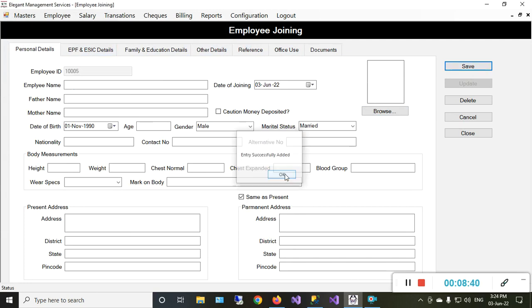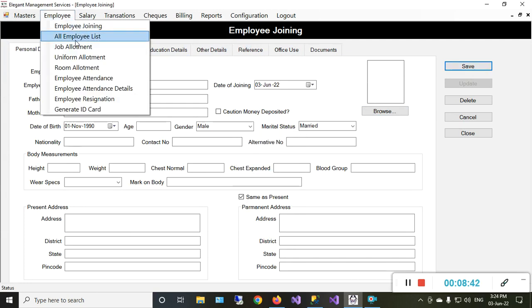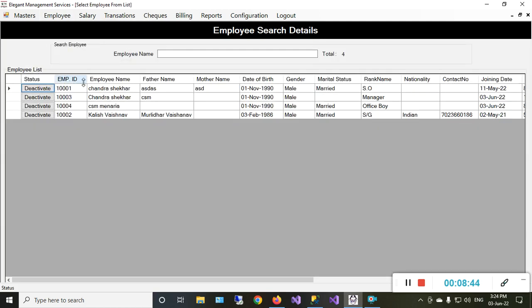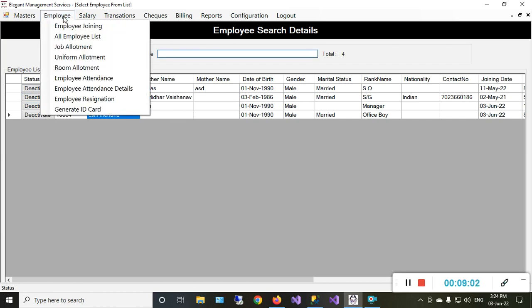Entry added successfully. So, going to the employee list, we have just added the employee. Here are the 4 employees we have registered already. You can deactivate the employee here. If the employee is not with us, then you can deactivate the employee, also by searching the name.